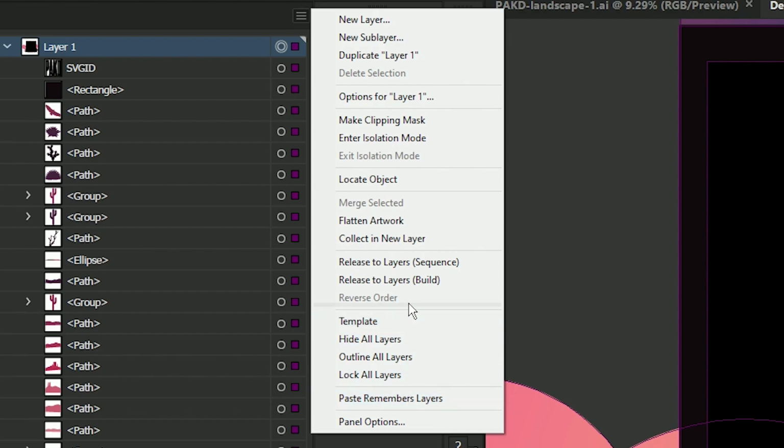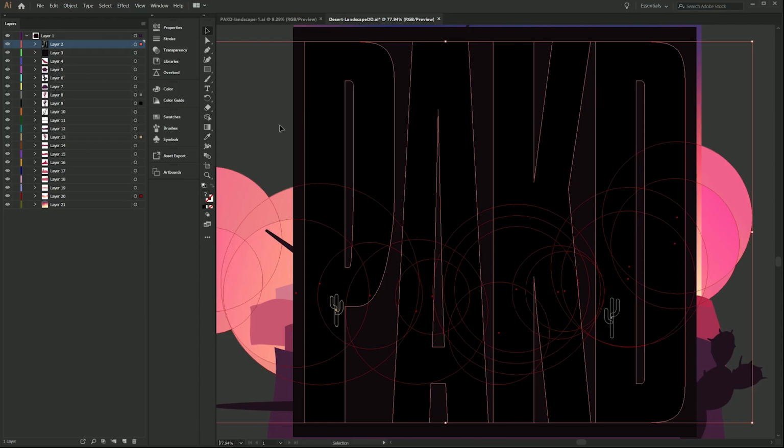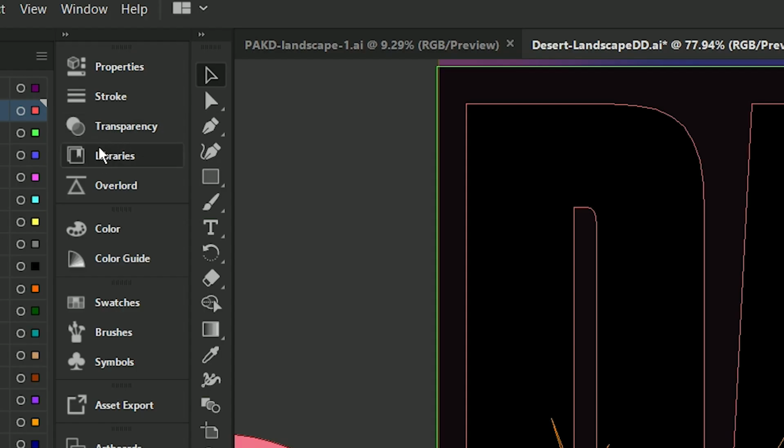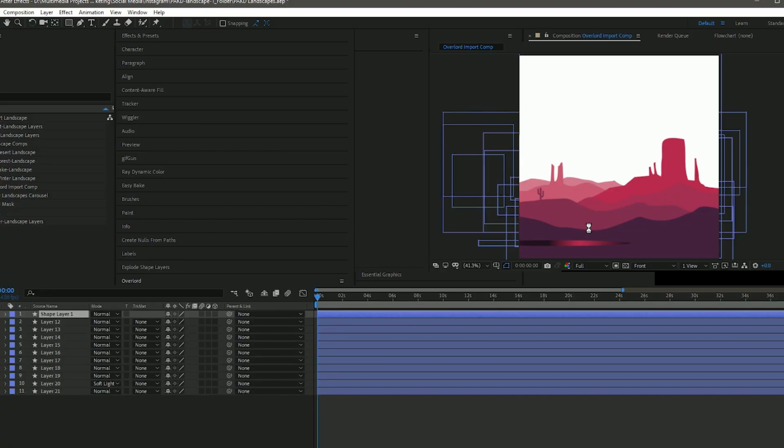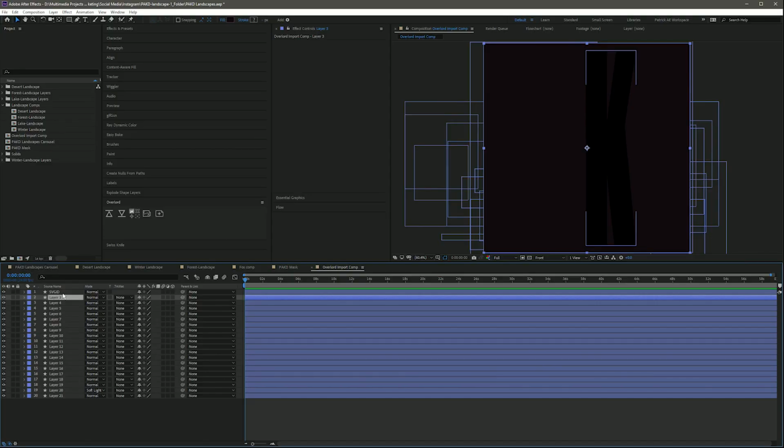Select the parent layer and release to sequence. Then select all the layers, and we're ready to hit that Overlord button. Push selection to After Effects. You can watch the scene build in real time, with shape layers importing to a designated comp. Our dark purple square and packed letters are in the way right now.